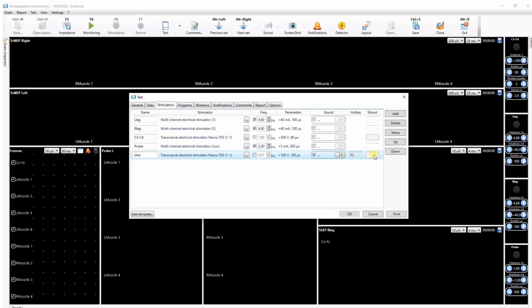In the stimuli column, the number of stimuli delivered by the generator in repetitive stimulation mode can be set. Upon achieving this number, the stimulation will stop automatically.